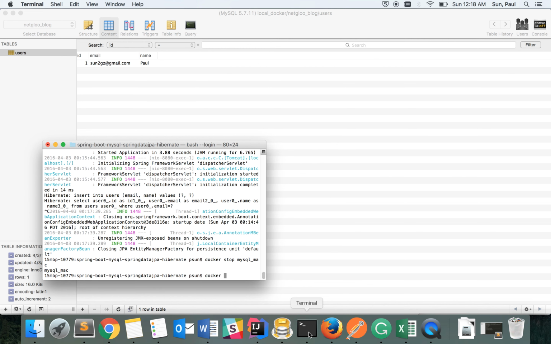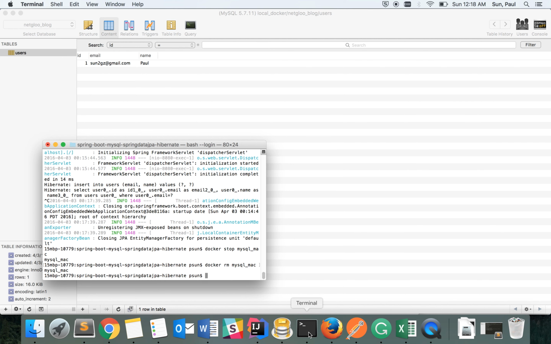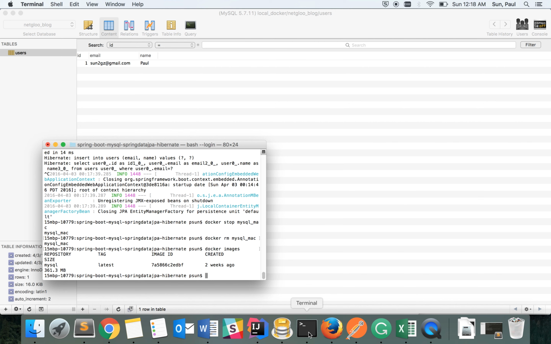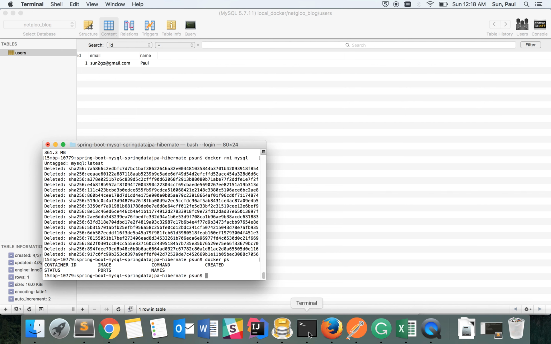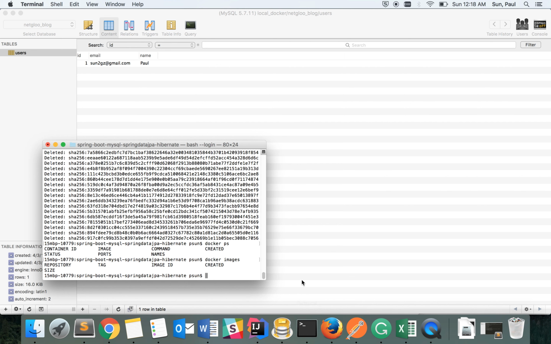Docker remove. Let's remove the container, and also we want to remove this local image. So we just say Docker remove i, the remove image, and so now your machine is totally clean. That's pretty convenient for us to work with a local DB instance.